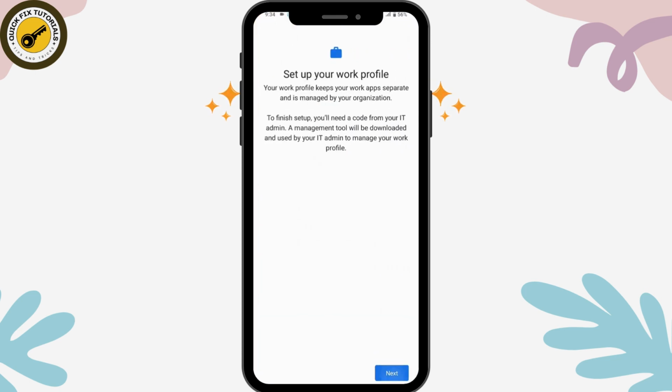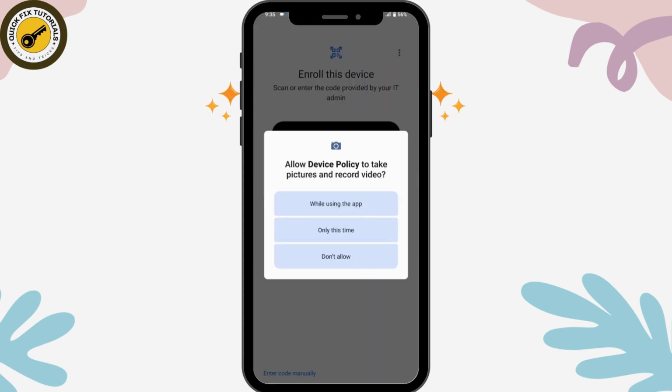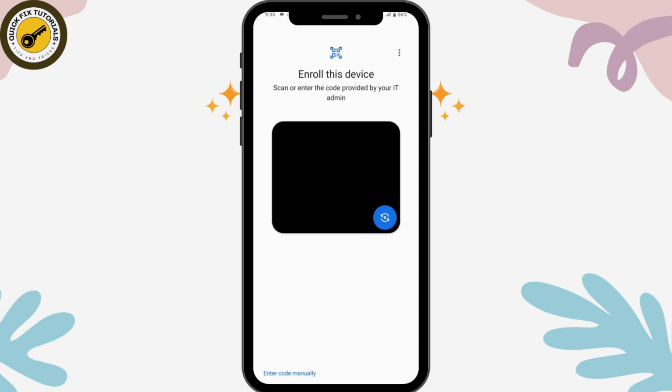Now tap on next, which is on the bottom right of your screen, and it will download some information about the work profile. So just wait and tap on while using the application. And here it says that you need to enter the code provided by your IT admin.